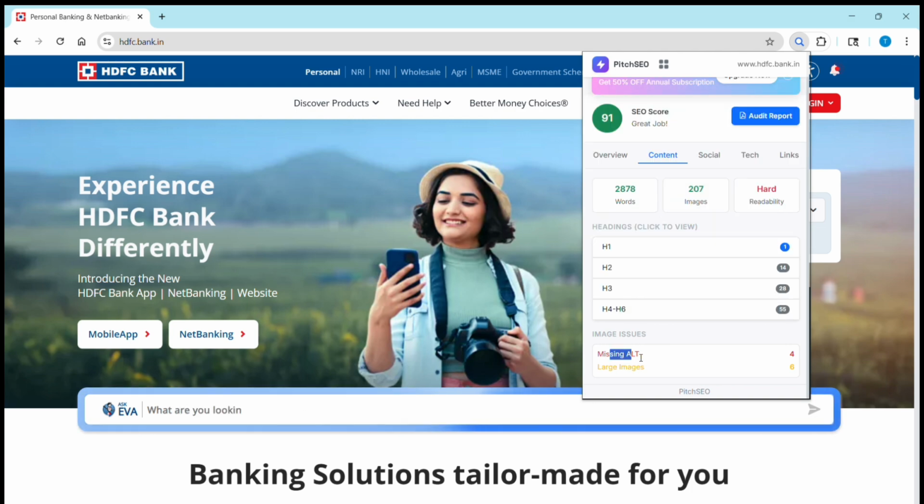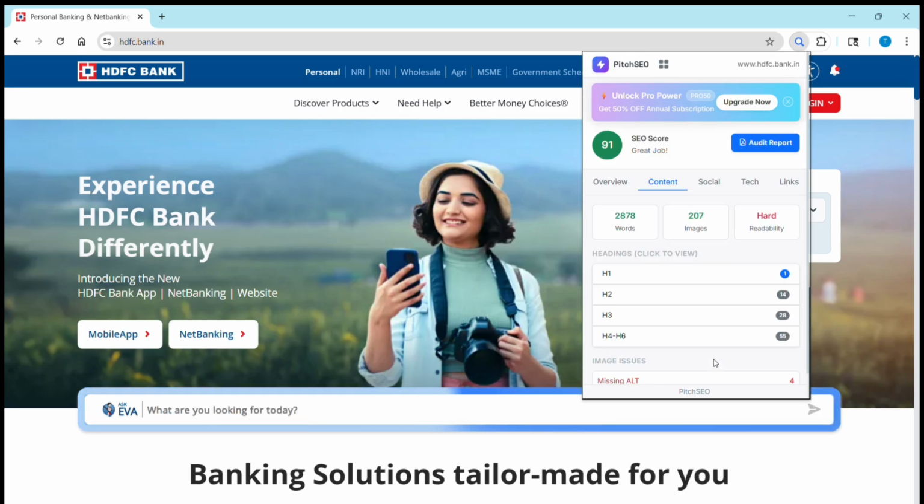Thereafter, you have the missing alt images. So how many images are missing the alt tag? How many large images are present on the website, on the particular web page? All these things you can see here.